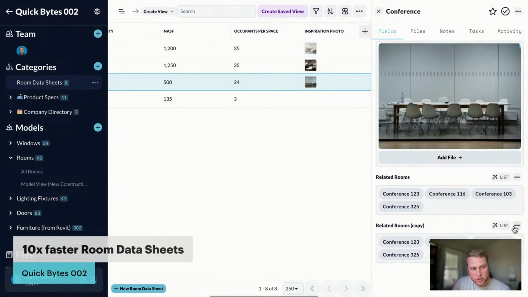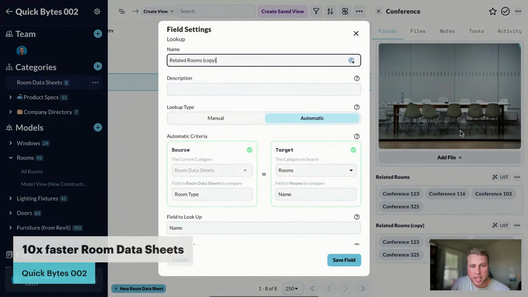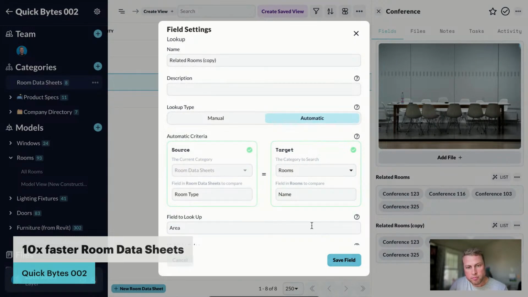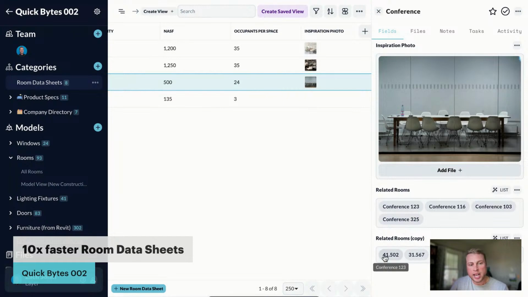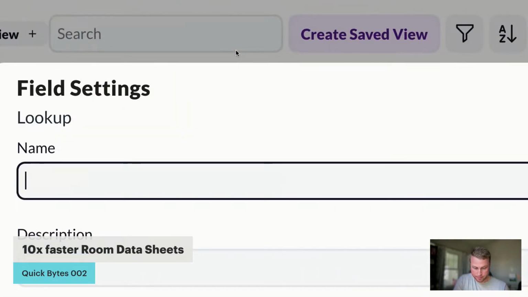And what we're going to do is quickly pull in the total area from all these rooms. So instead of looking up the name of the room, I'm going to look up the actual area parameter. And we'll save that field. And now you can see that basically I see a list of the square meters for each of these rooms. And I should rename this as well. Total area.